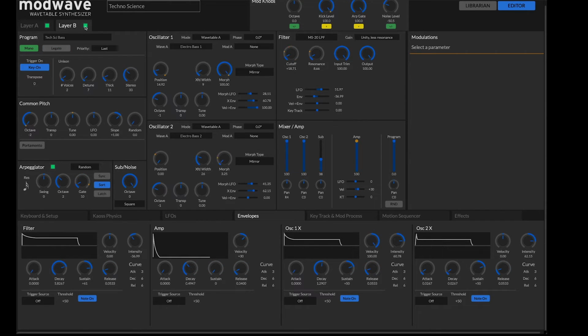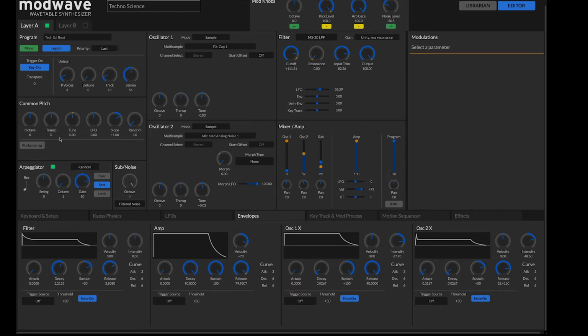So let's turn off just the bass sound so that we just hear layer A. You can hear this is my noise sample and the kick drum, which is the FX1 zap, all being controlled by the arpeggiator to create this rhythm. What I've done is set it to random. How I'm getting this hi-hat pattern is by using an LFO shape.